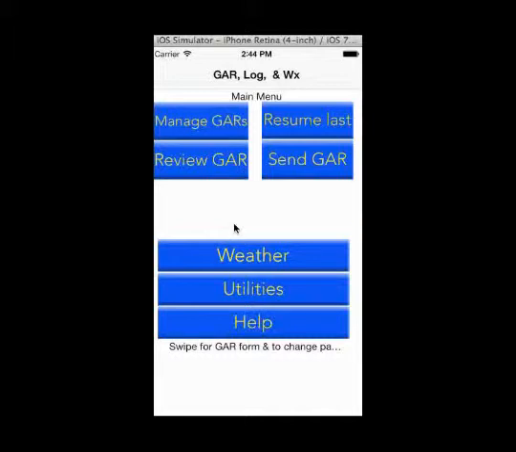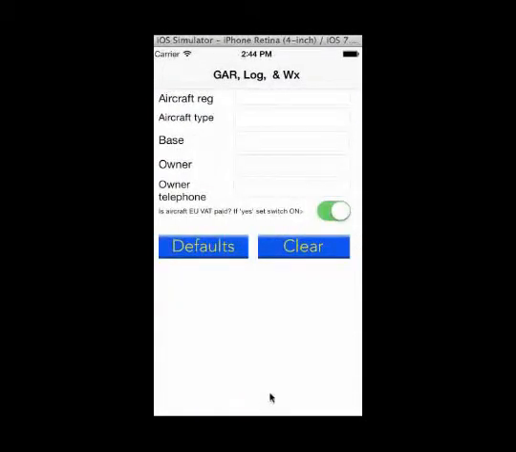We're going to introduce the basic GAR function. Now the GAR consists of three parts. The first part is the header information about the aircraft and owner. The second part is the journey, and the third part is the people on board. Now, where is it, you may ask? Well, in traditional iPhone fashion, you have to swipe to get a new screen. Swipe for GAR forms. So if we swipe from right to left, we get the first piece of information, the header information as it's called.